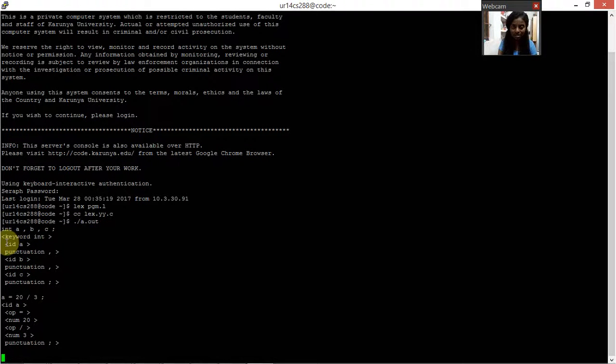So you can see it has done the token substitution, and you can see int is a keyword, so it printed keyword int, and then a is an ID, b and c are IDs, and then the punctuation mark is given by punctuation comma. And then you can see over here this is another input, that is a = 20 / 3. So a is an identifier, equal to is the operator, 20 is a number, division is the operator, and again a number, and then finally the punctuation semicolon.